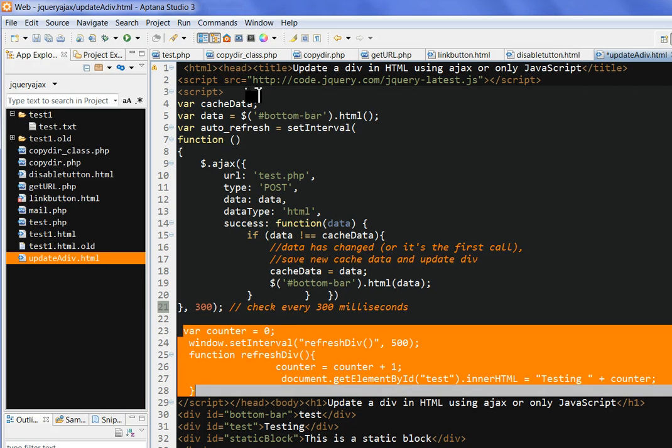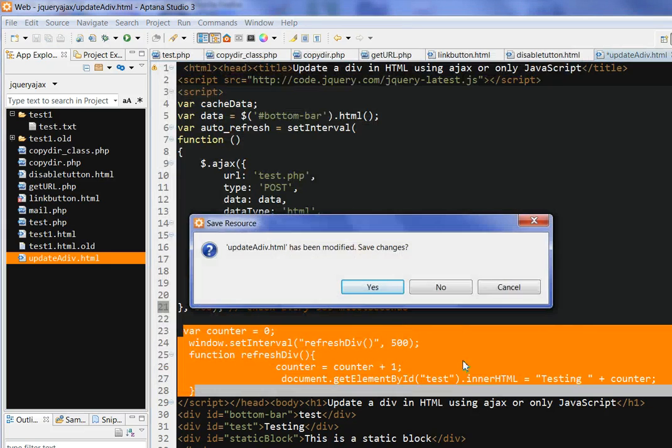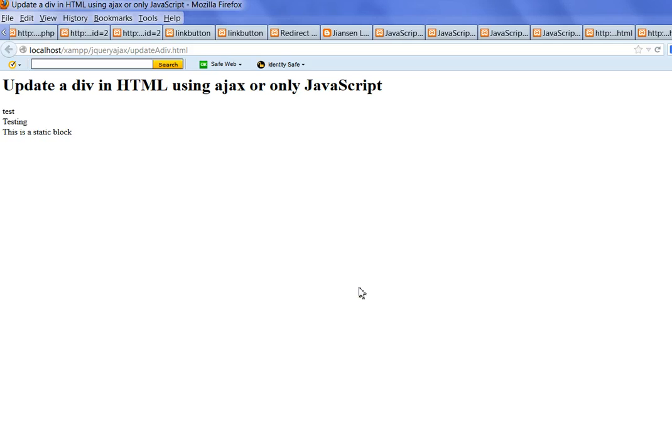So let's run this code. You can see here, this is from the test.php. This is from the JavaScript. Okay, I will show you what is in the test.php.